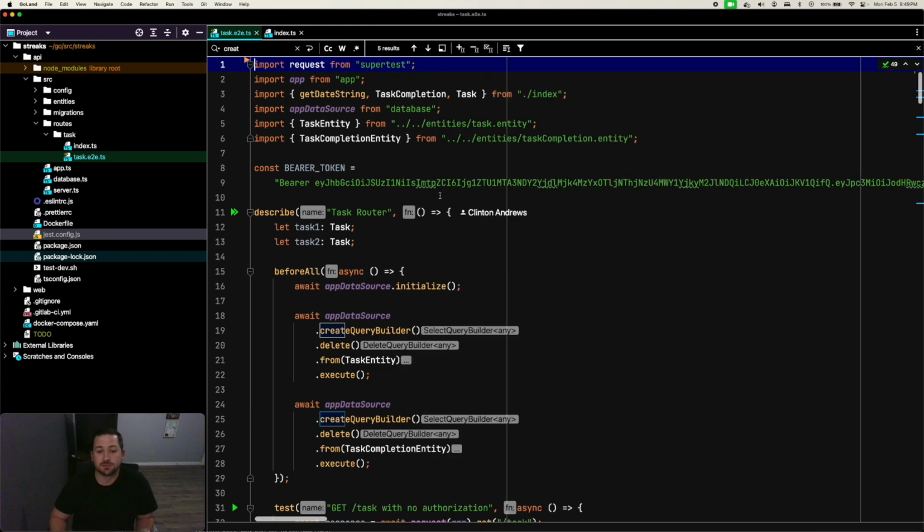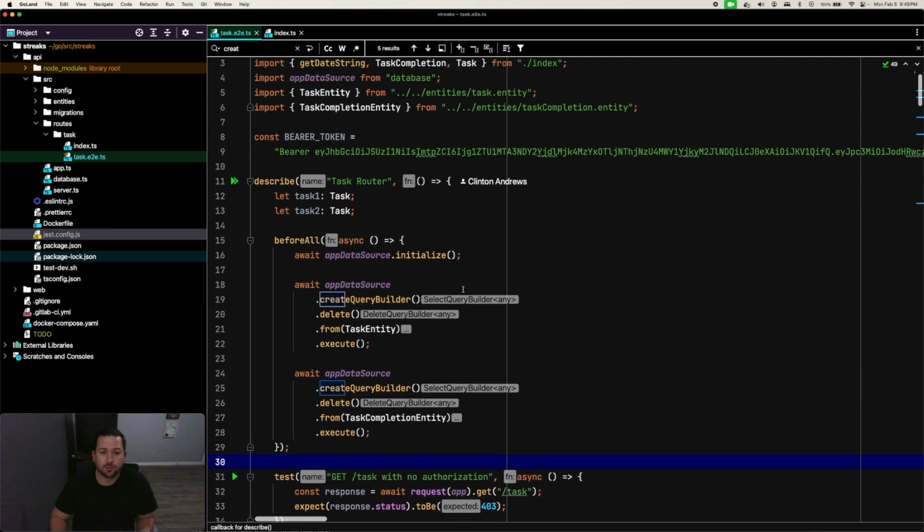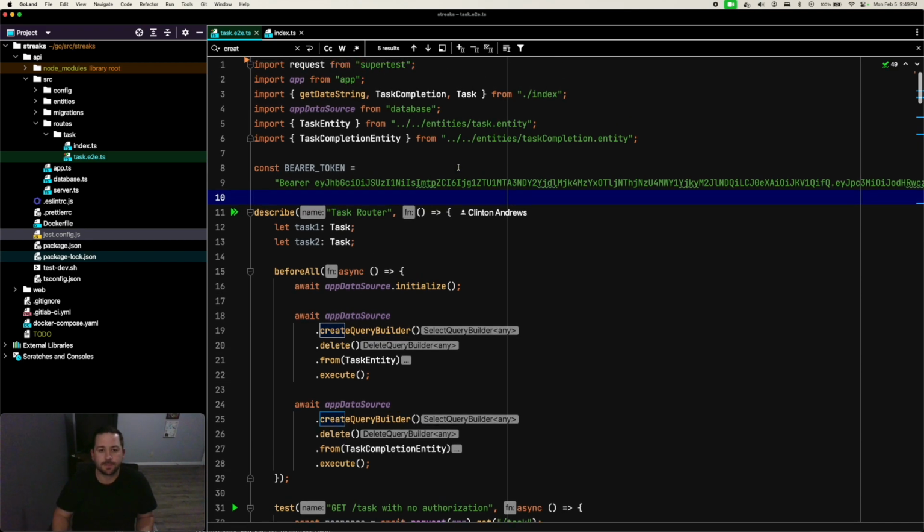Now this was a problem because what we did was we took the same credentials that we had when we logged in the front end and logged in. We took those credentials and just pasted them in. And so now they've expired and now everything is broken again.